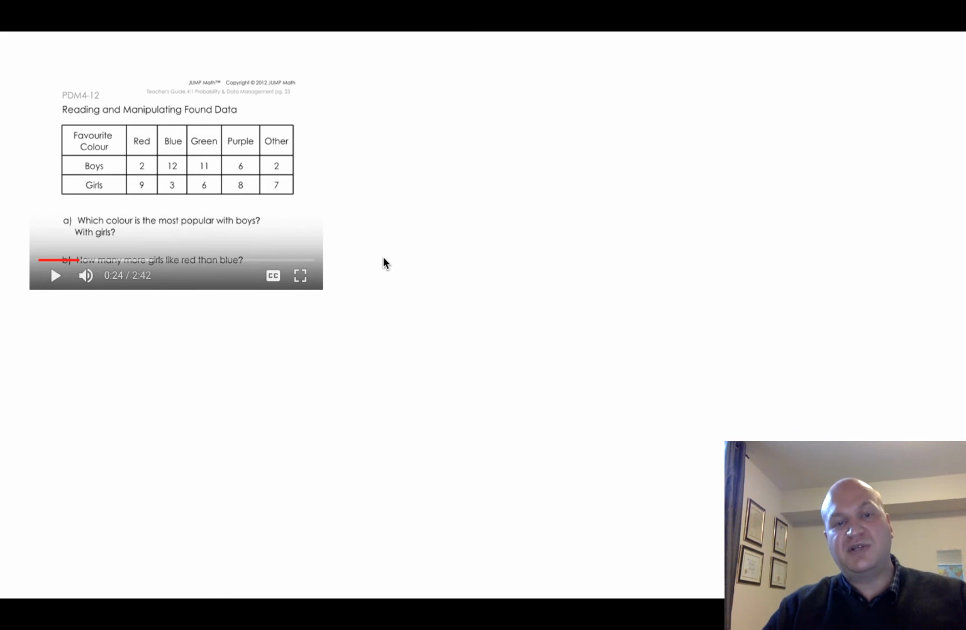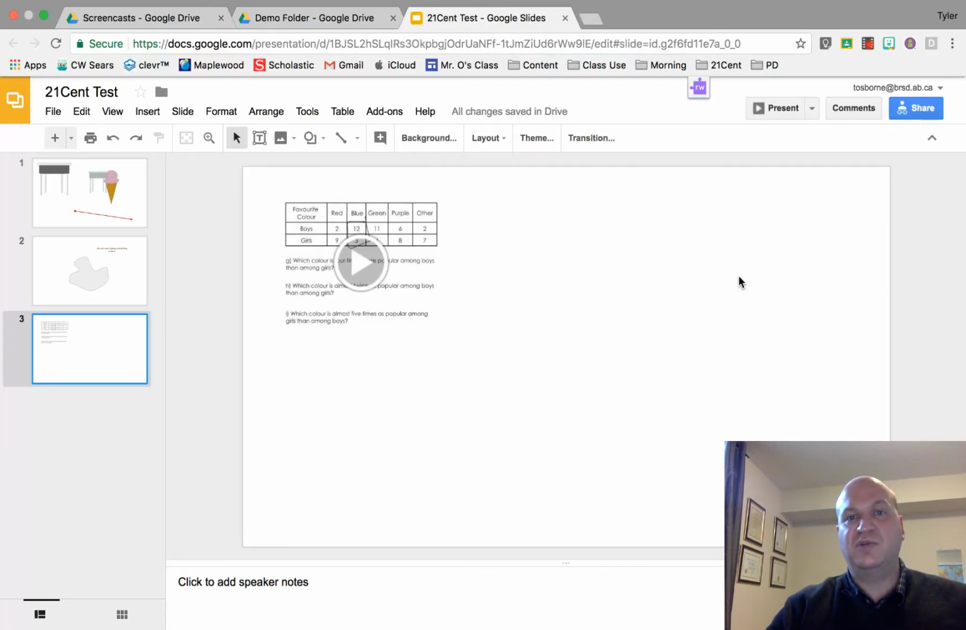To get out, I just press the Escape button, and it takes me back to the edit mode of my Google Slide. All right, that's all you need to know about sharing a Google Drive video file from inside of a Google Slide.